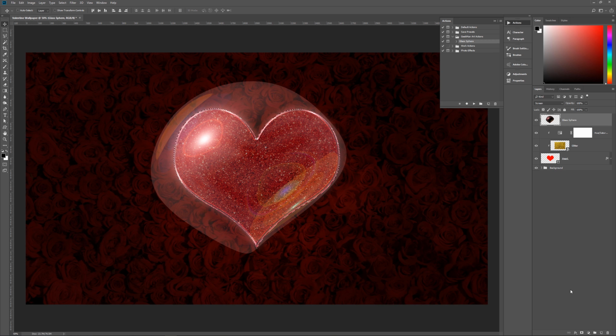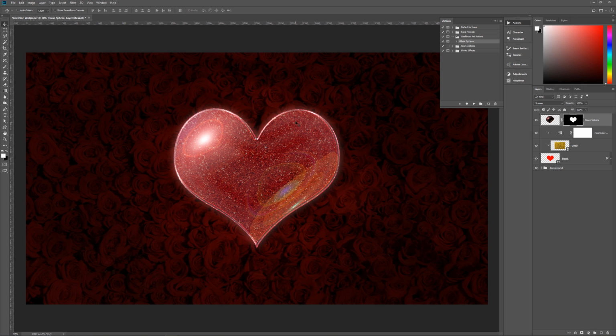And then all that you need to do is go down here to the mask icon, click on that, and we now have a perfect glass heart. Now, once we have all of that, all we have to do is select all of our heart layers, which is all of these. And we just want to turn that into a group, so hit Control G on the keyboard, and then we're going to rename this as heart.